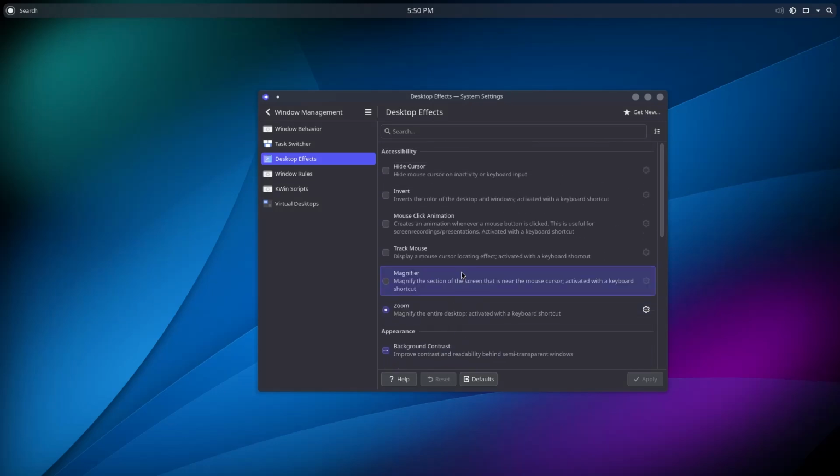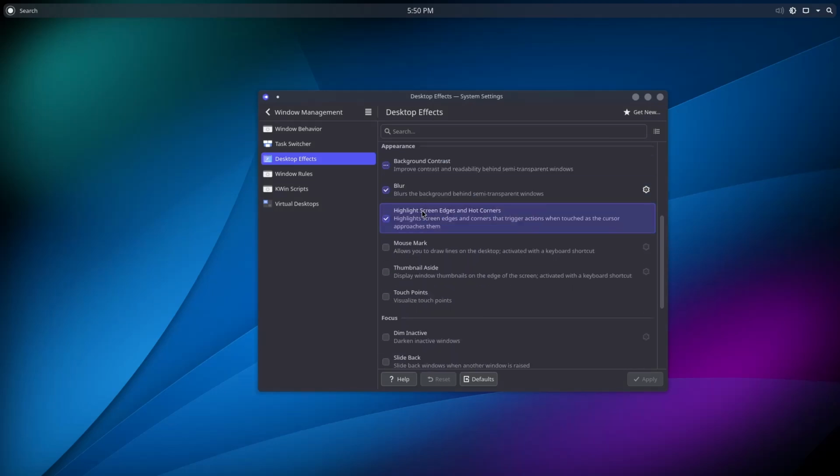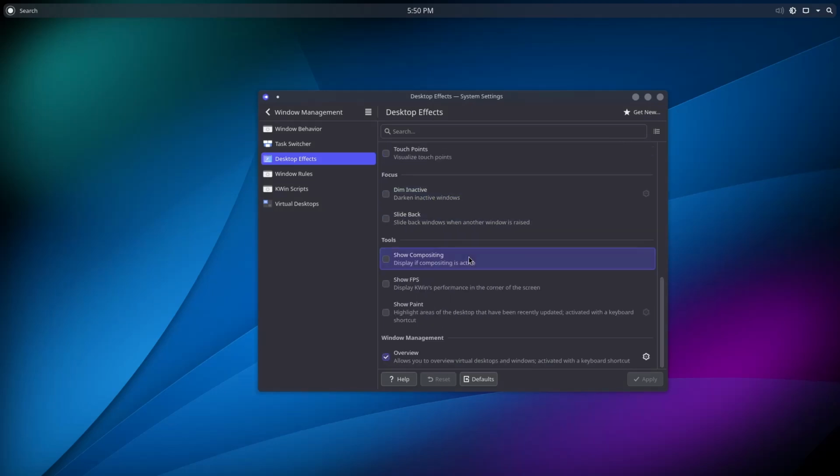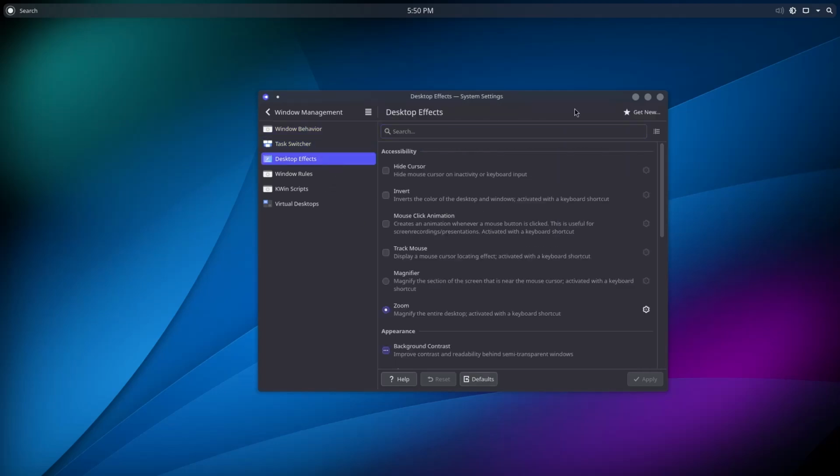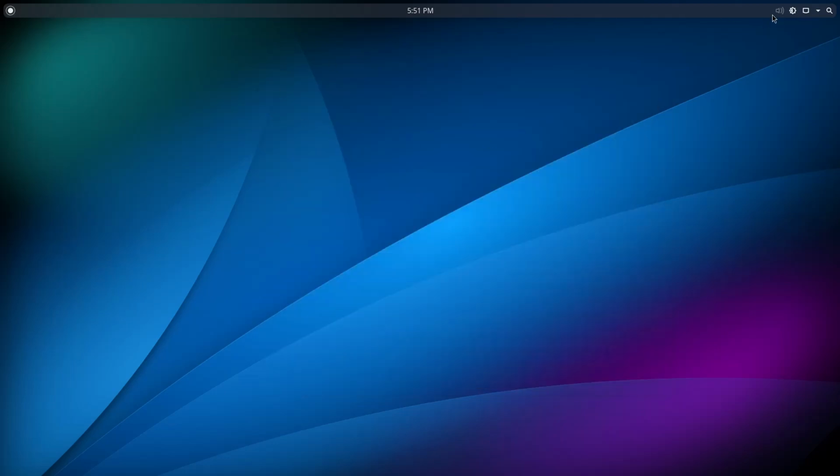You can actually have really nice effects and stuff. So really nice transitions. Yeah, there's a lot that you can do here. You can see task manager, window behavior, a lot. But you can also get new stuff. Anyway, that's not the point. But other than that, there is not much that I do add here.